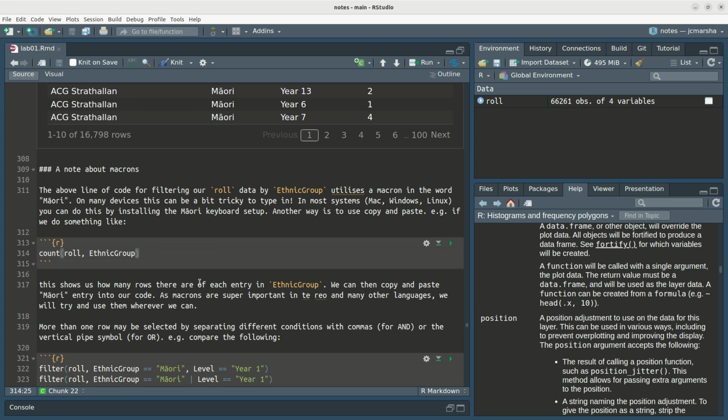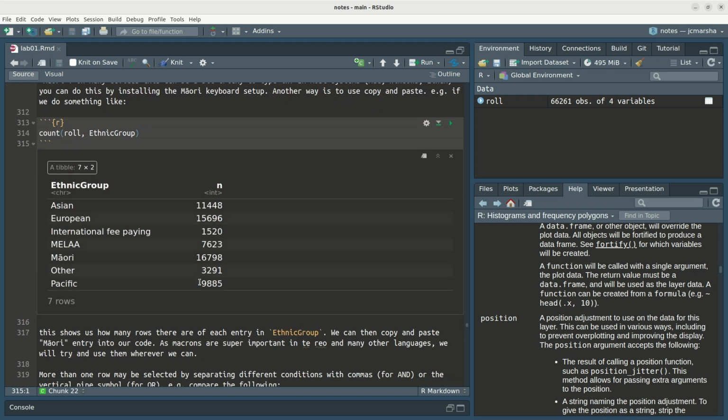So the count function is one of the helper functions in dplyr that combines some of those main functions. What count is doing is a group by and then a summarize in order to figure out how many rows there are of each ethnic group. If I run that, I notice that there are 7 entries in the ethnic group. There they are, and this is how many rows of each one there is.